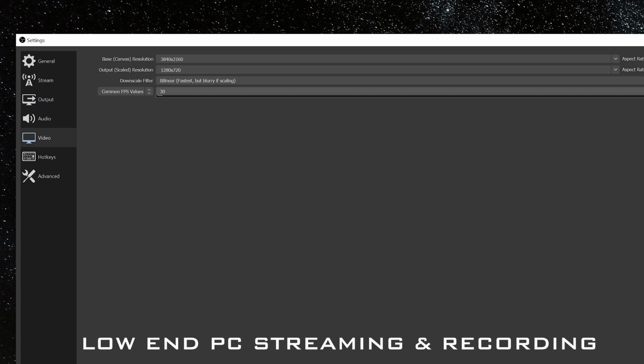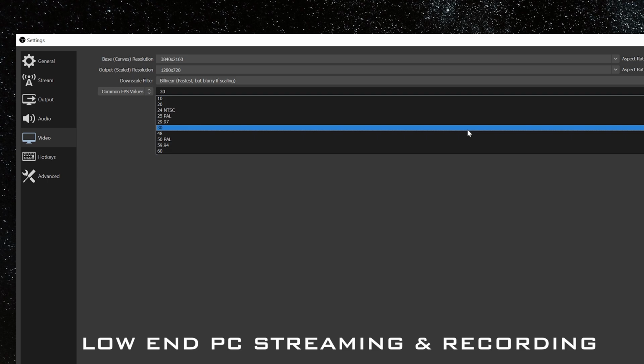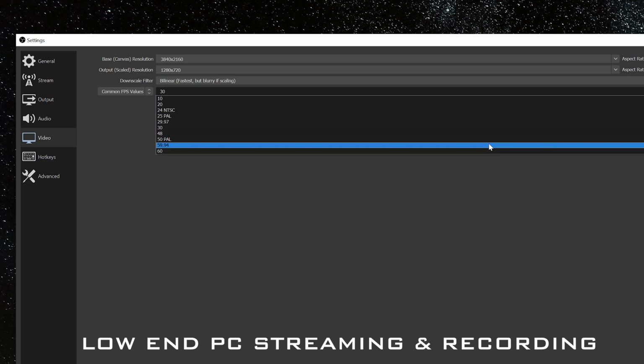Then for your common FPS value for your frames per second, start off at 30. And if you don't experience any lag or drop in frames, then you can go ahead and try bumping it up to 59.94 or 60.